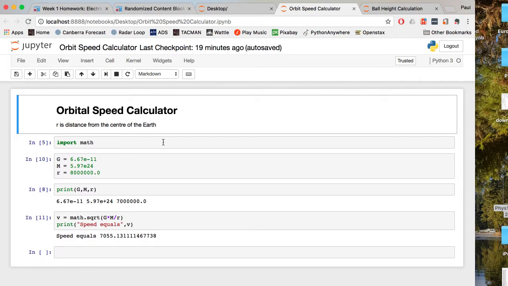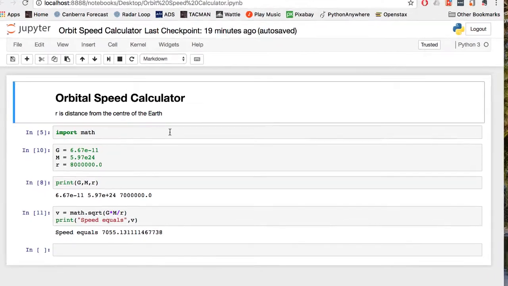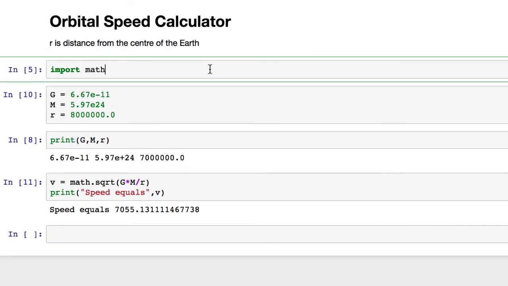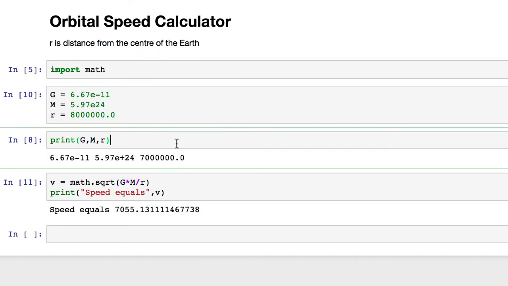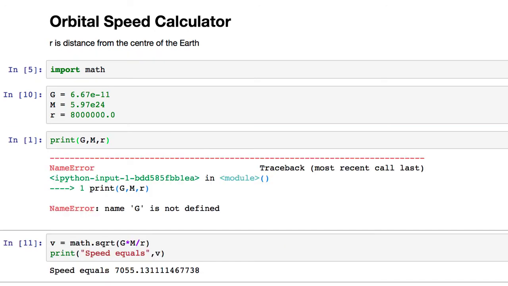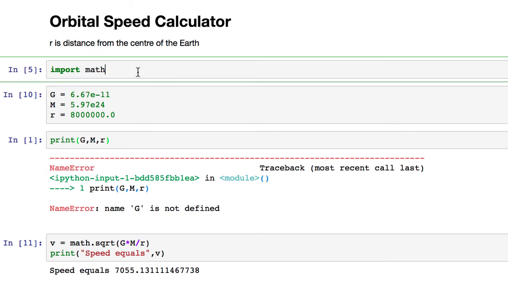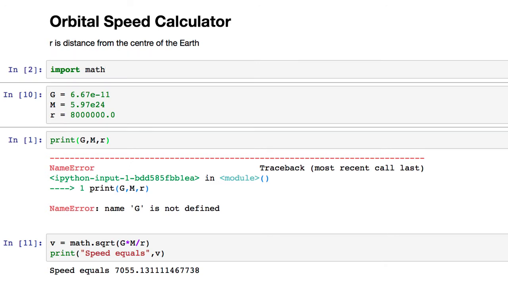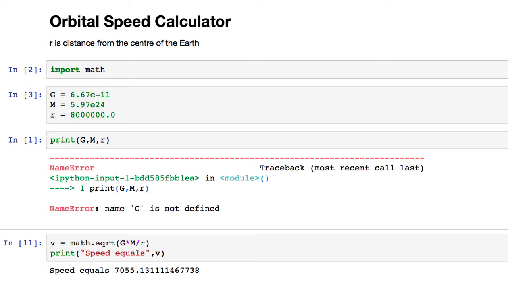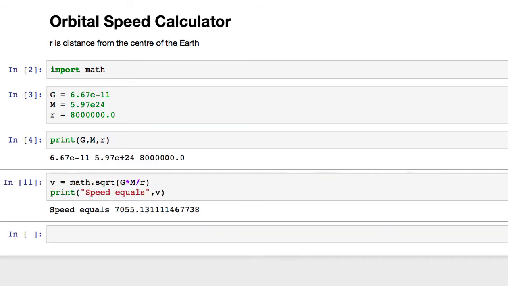Now because it's been shut down and restarted since we last saw it, we're going to have to press Shift Enter in all the cells again. It's forgotten that it did import math, it's forgotten what these variables meant. If, for example, we tried this cell over here right now, it doesn't know what any of these things are because we haven't run this cell first. So start at the beginning, let's run that one, then run this one, and now this should work. Yep.